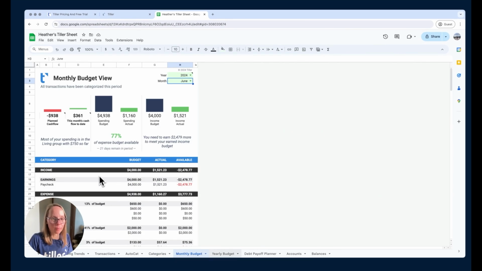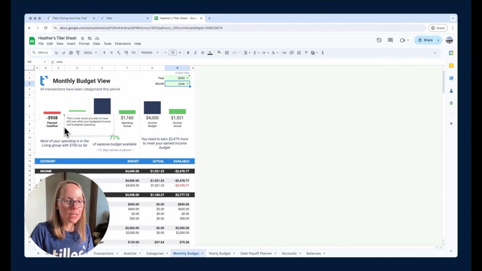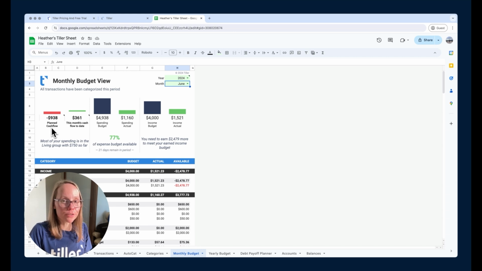If we head back to our monthly budget sheet, we see right now in our current scenario with that $2,000 going toward debt payoff, our planned cash flow is in the negative. So that's not a good situation. There's some adjustments that we need to make. If you're really invested in paying off your debt, the best way to do it is to cut spending in other areas to free up that money so that you could actually spend that $2,000 toward debt payoff.